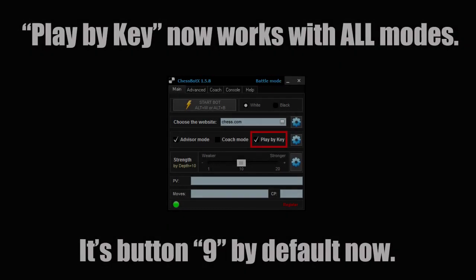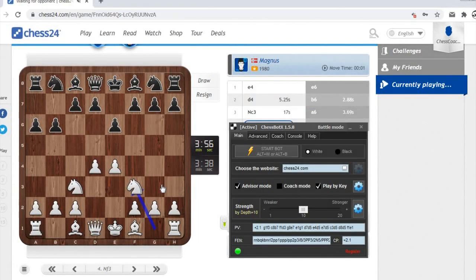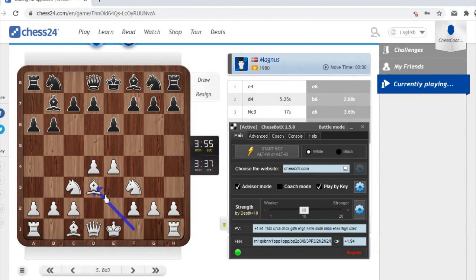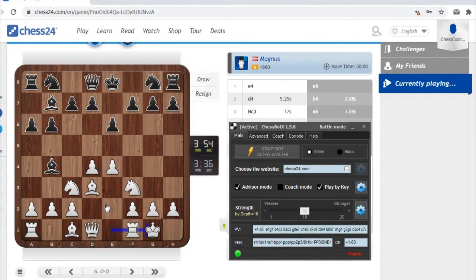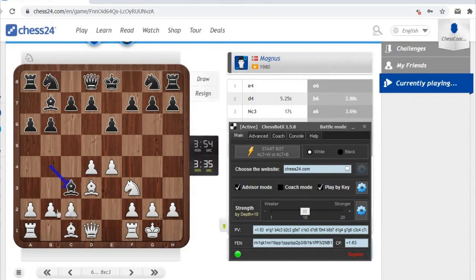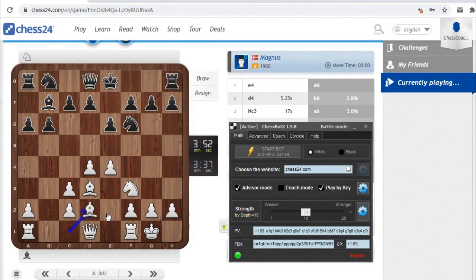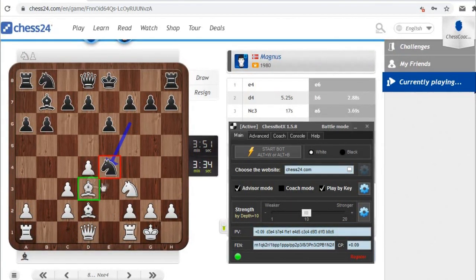Now a few words about the Play by Key feature. For those who forgot, this option allows the Bot to play each move only after you press a specific key on the keyboard. By default, now it is button 9. So in ChessBot X 1.5.8, this option will affect not only automatic mode, but all modes, including Advisor and Coach. For example, Advisor will not show the current move until you press the 9 key. It's pretty useful for training games.